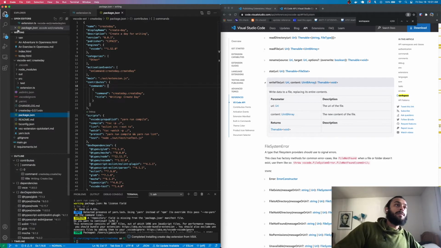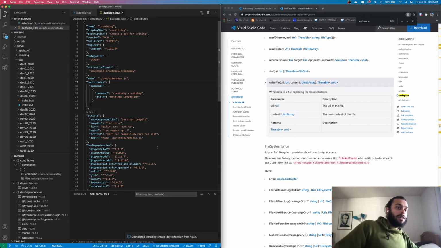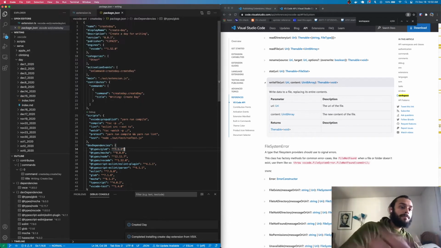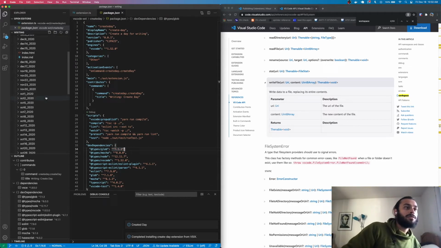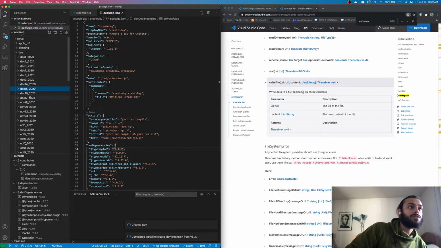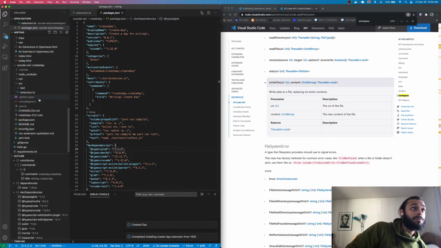I'm in the root directory. Let's just look at my debug console to see if it'll do anything. Let's do create day, create a day. Beautiful, right? Ideally, what should happen is we have a December, we have a day, but we don't have the day.